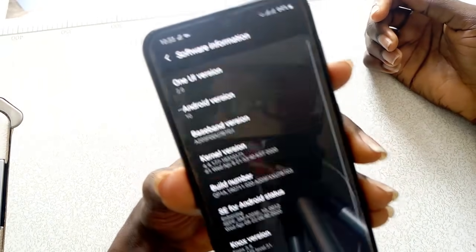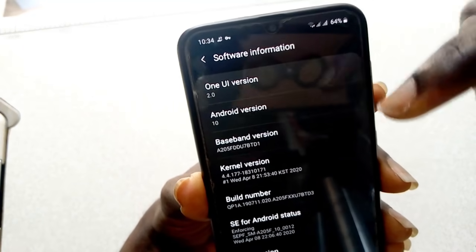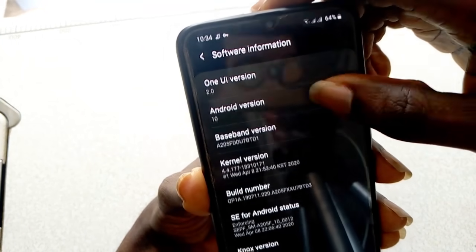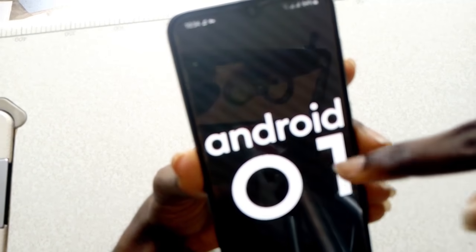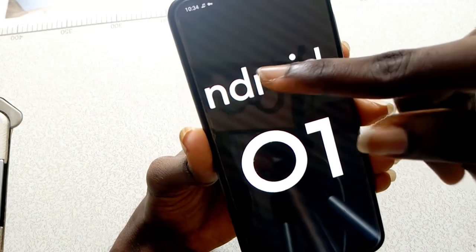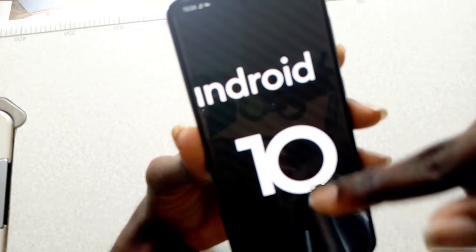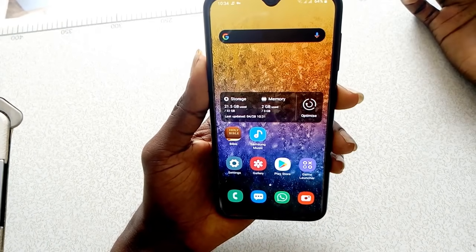I'm going to show you the information here. You have One UI version 2.0 and Android version 10. When you tap on Android version, you get this Android 10 logo that you can play around with. So let's get into the basics of the video.